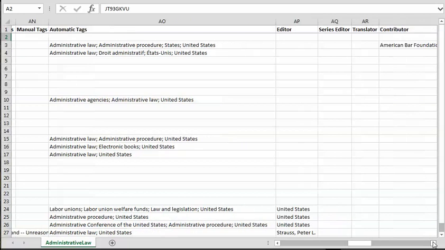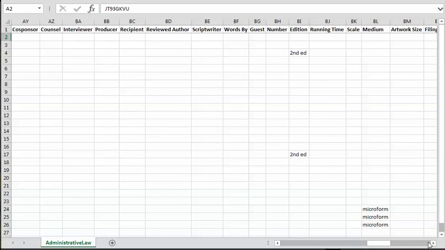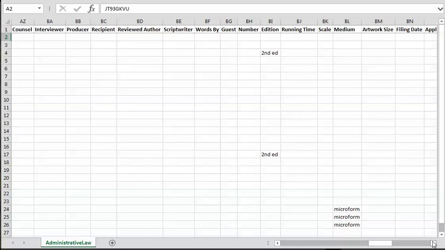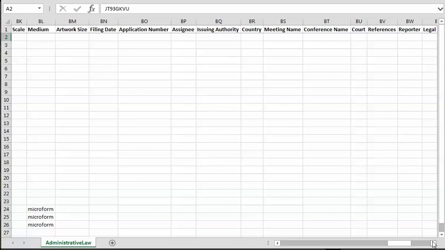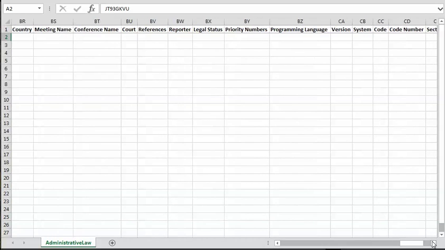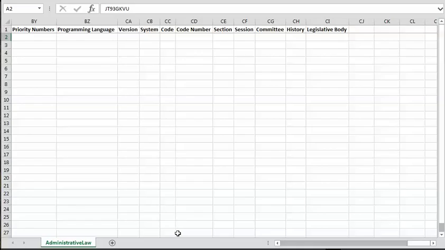This is some tagging information that comes from the catalog or from metadata that's associated with the item. You have a couple that are second editions. They report medium here. We had 3 that I pointed out earlier that were microform or microfiche. You have a lot of fields that aren't assigned on these materials, like code number or section session. That's about it. That's the content we have.